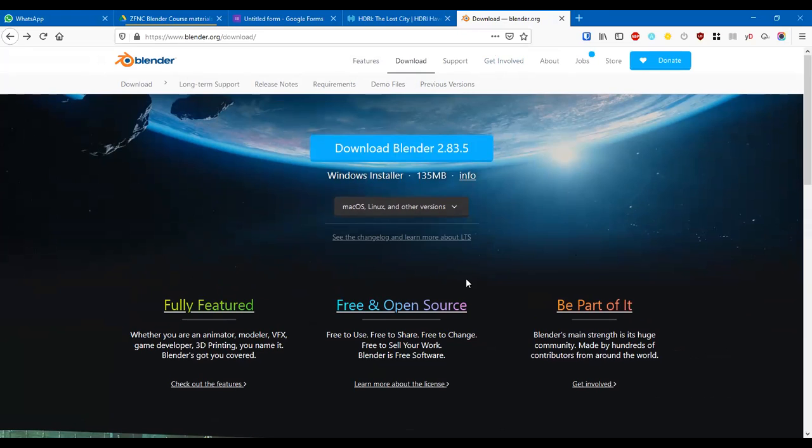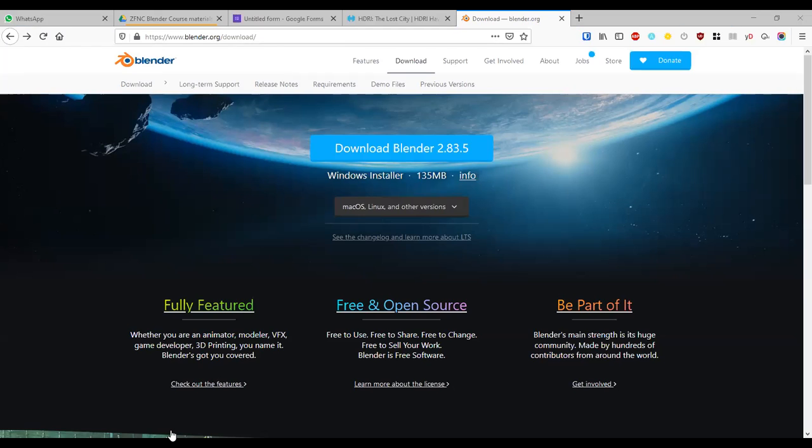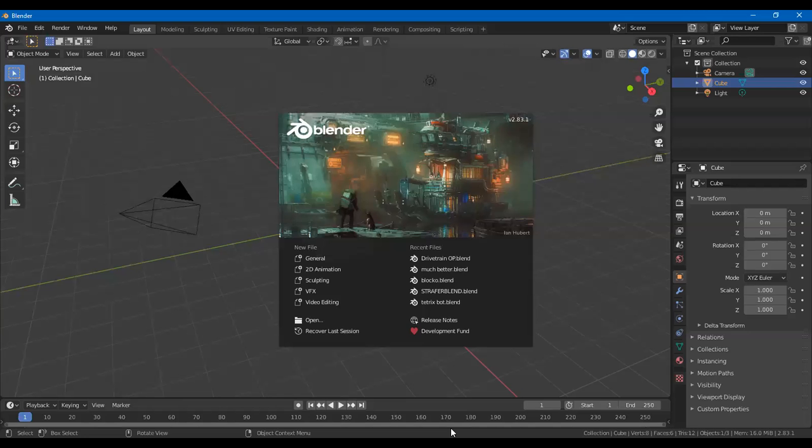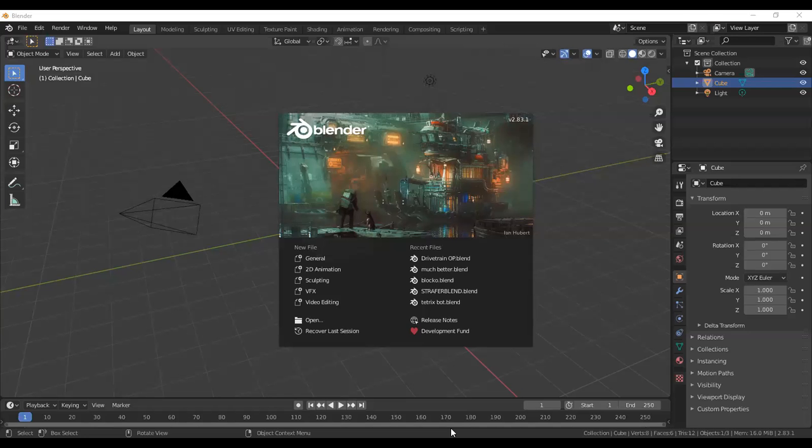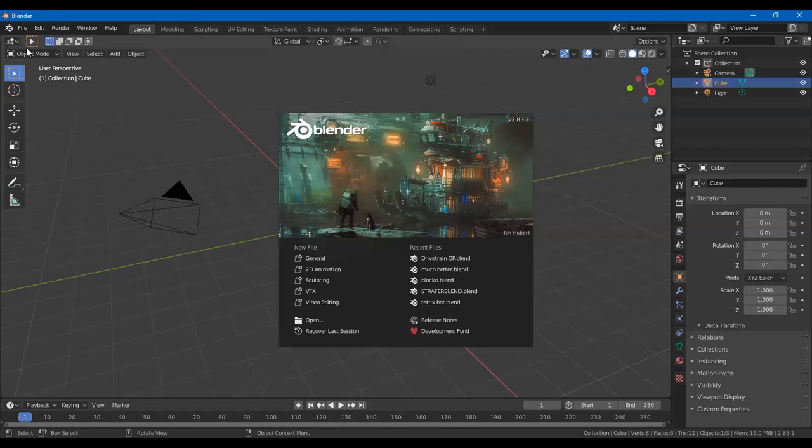Once you download Blender, it's pretty simple to run it. You simply just, after you either install it or you get the zip file, run it. So when you run it, the first thing you're greeted by is all of these buttons.